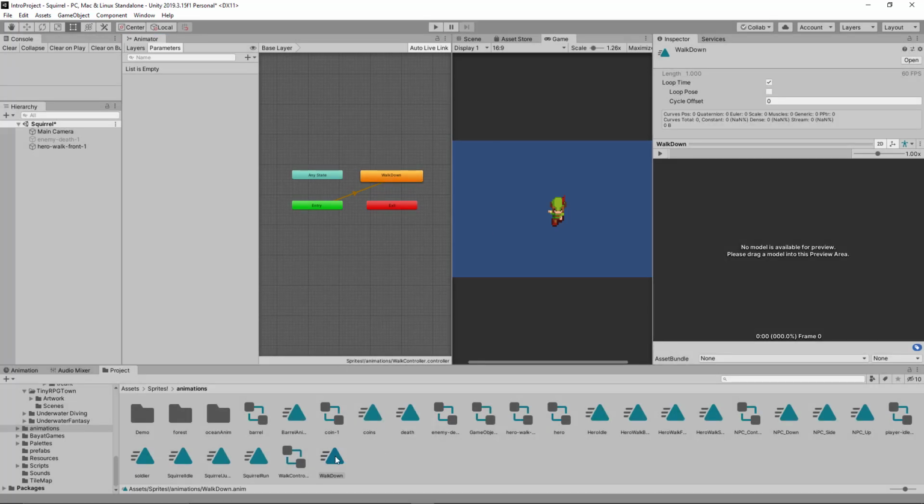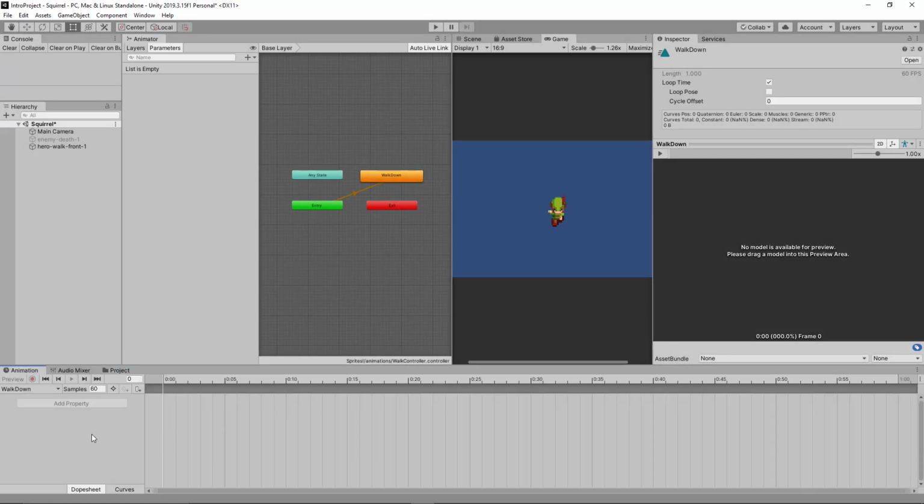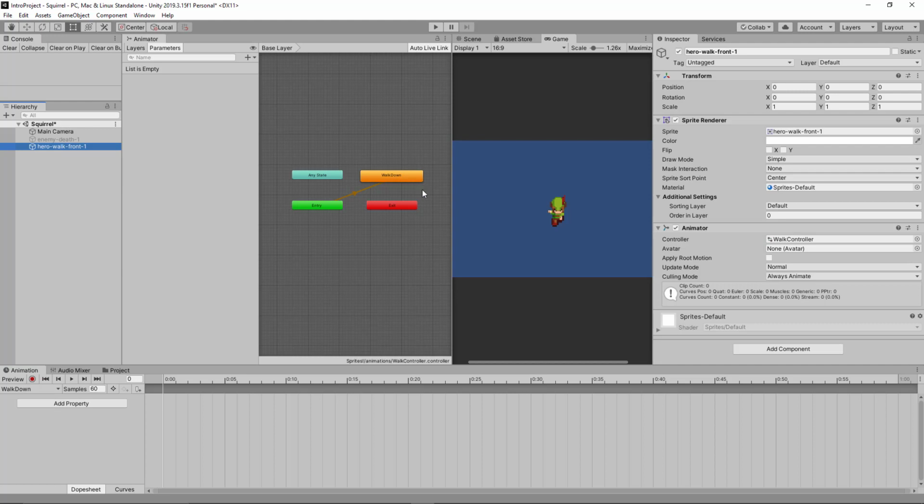So let's give that animation something going on. We double click on that, and we see it in here now. We can't add properties, can't really touch it, because the object it is associated with is not selected. This is the thing we want to animate. So now we could decide to add properties. So we have it selected.